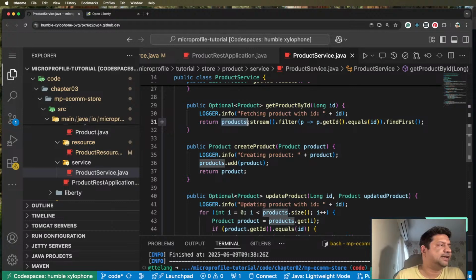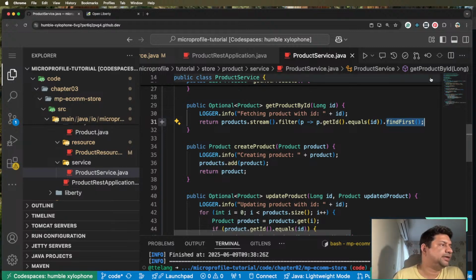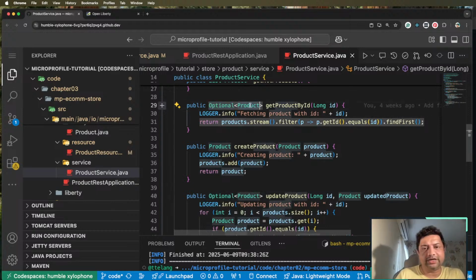So here we have the array. We are converting the array to a stream and then filtering with ID, and if the ID is equal to the ID which is passed in the parameter, it will return the first element. So this is a particular method which is returning product by ID, and this is called functional programming. And you may have the product or you may not have the product, so that's why we have this optional type product. So the return type is optional product. That means it could return a product or it could return null.